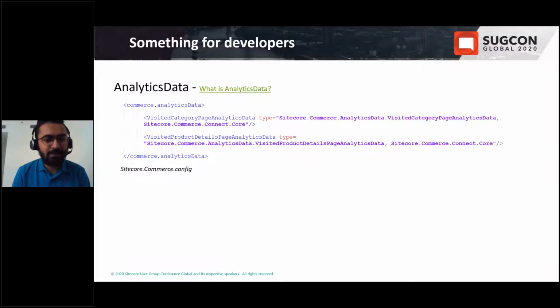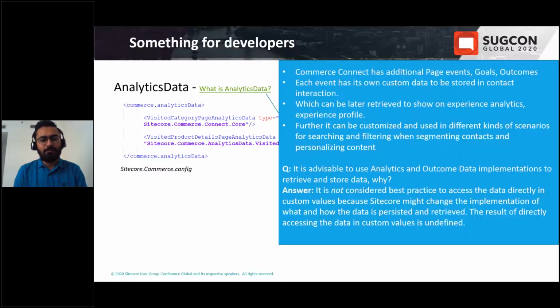Then what is this analytics data? To store and retrieve all the information about page events onto interaction or contact, this specific analytics data has been defined for each event. The purpose of this is to streamline how you retrieve and how you store data into Sitecore. You can also directly register any event or any goal or any outcome using the marketing definitions API. You can specify custom data there, what you want for that particular event or goal or outcome.